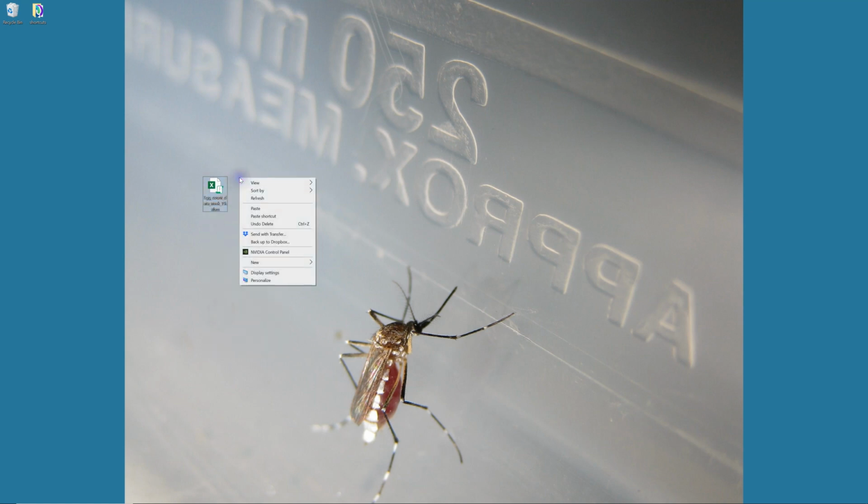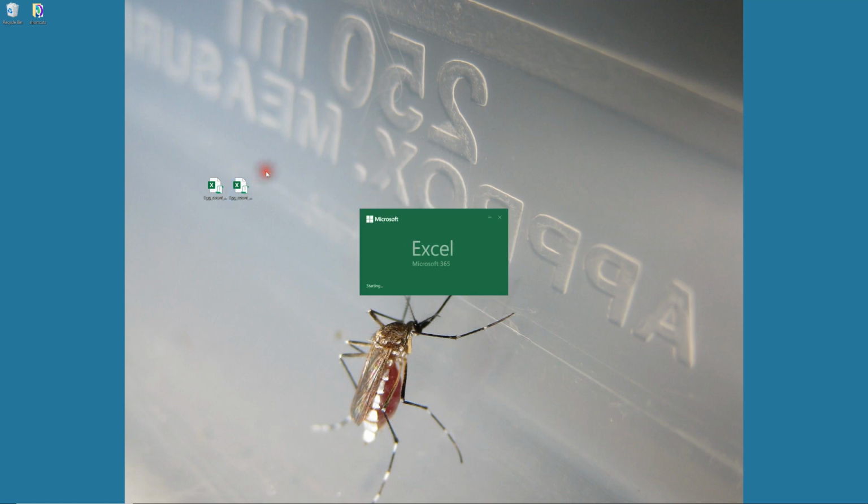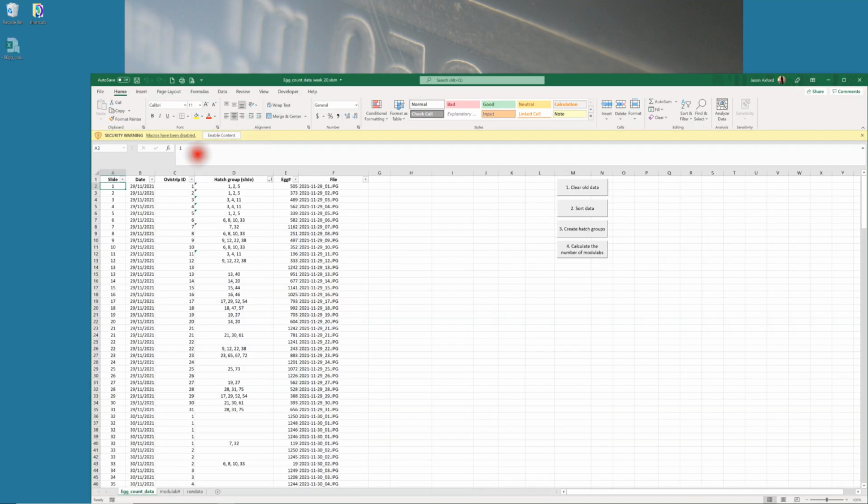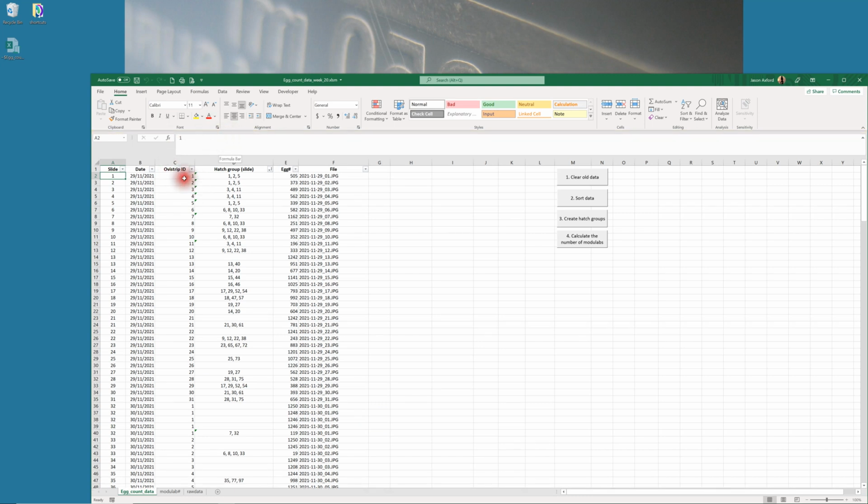So we copy that and we paste it. We then rename this spreadsheet to current week by adding 1. Then we open the spreadsheet. If there's a security warning, click Enable Content to enable the macros.